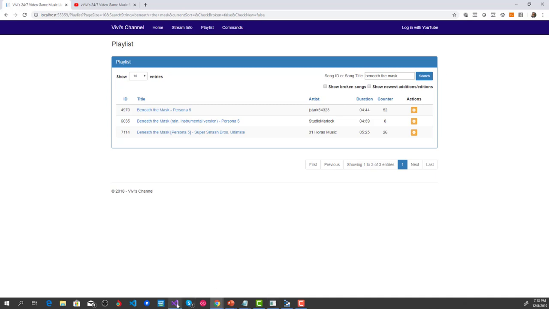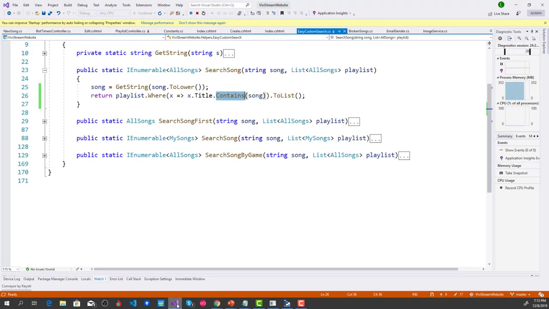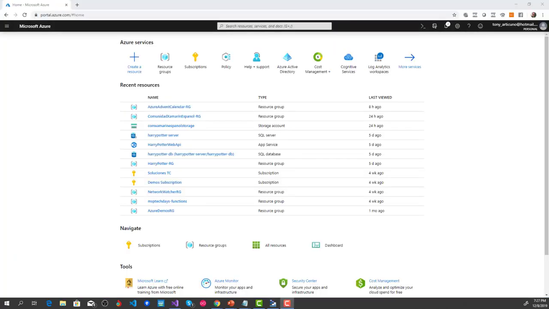The main problem is in our code. The search function, as you can see, is very basic. It only uses contains. So it doesn't allow to search for words regardless of their position in the title. So let's solve this problem with Azure Cognitive Search.